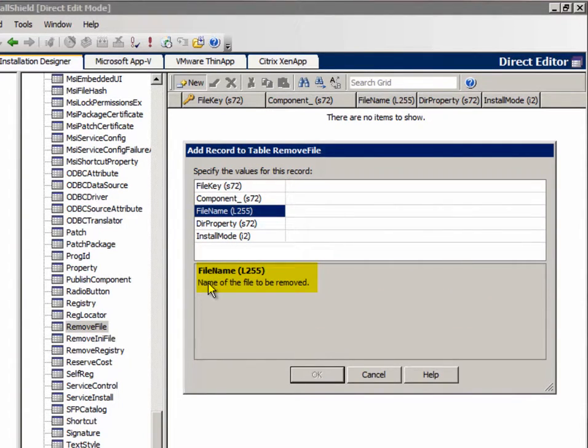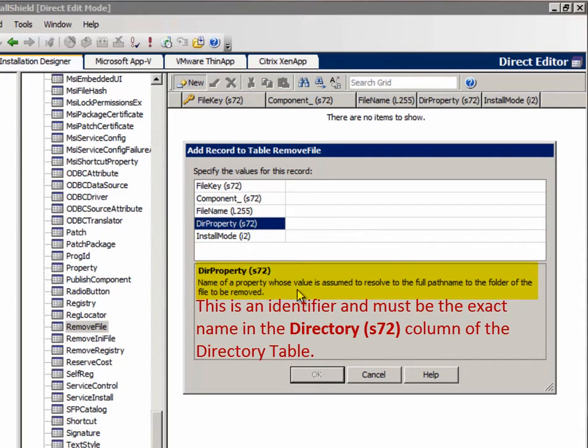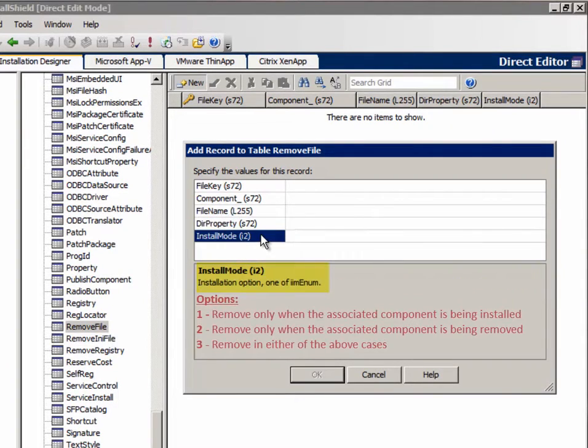Here we specify the file name. We'll kind of cover that in more detail. There's different variations you can do here. The dir property, this is the path to that incl files folder, so it needs to be the public property that's identified in the directory column of the directory table, and we'll look at that as well.